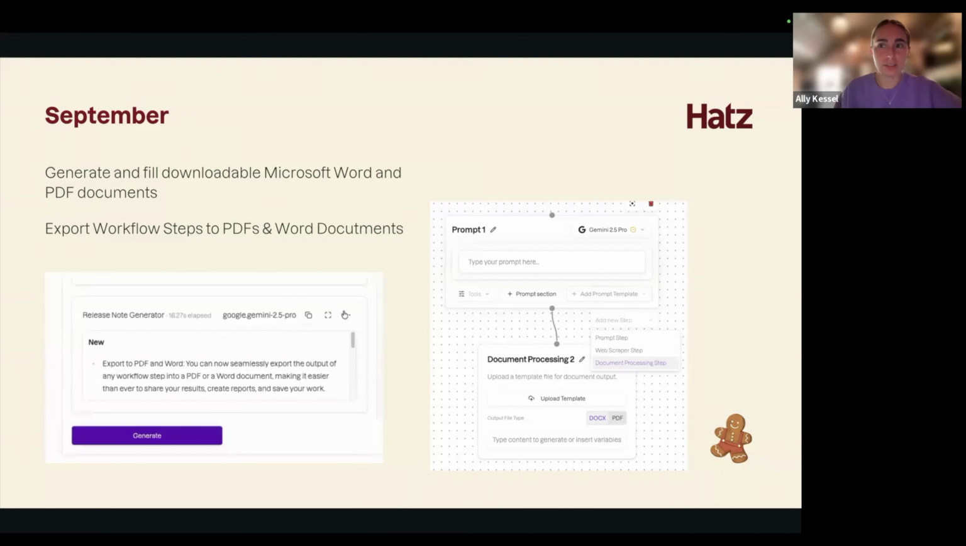So when we talked about doing this year in review, I was like, we are talking about chat branching, we are talking about Nano Banana, and we are talking about document processing steps. Those were my big three. So check these steps out.